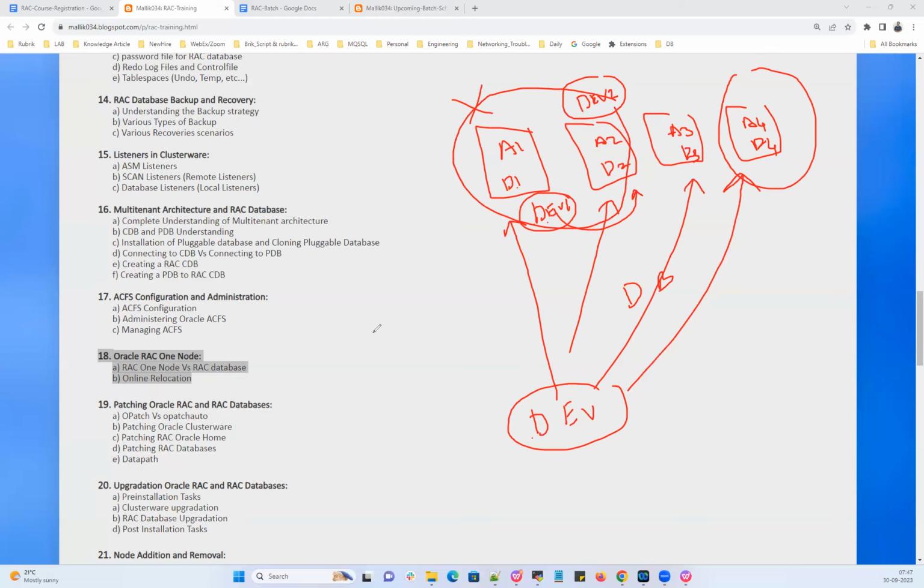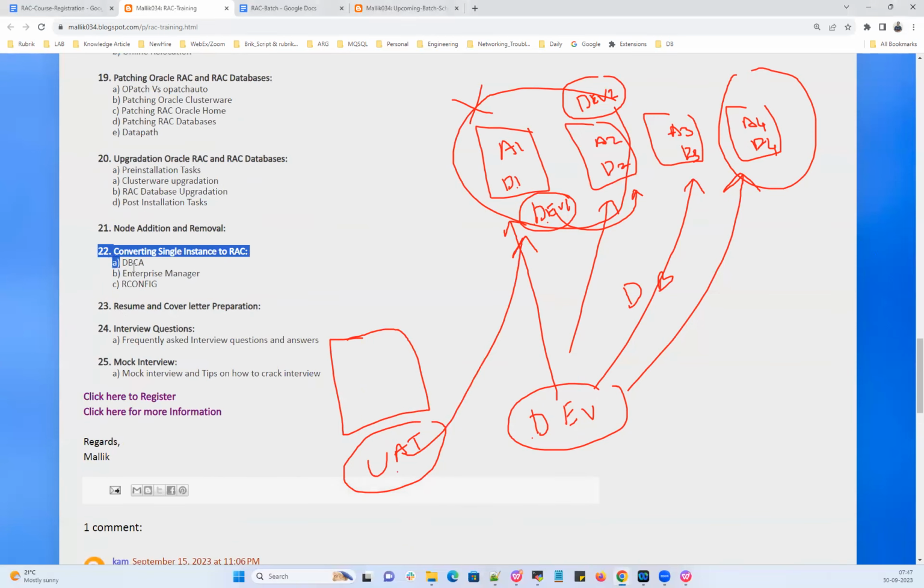And also, I have a standalone database here. I have my UAT database. It's one node. My server UAT database is running. How can I convert this database into a RAC database? So that will be your conversion. That will come under this particular chapter here. If I go here, converting your single instance. It's a single UAT database running on one single node. I want to convert it into a RAC database.